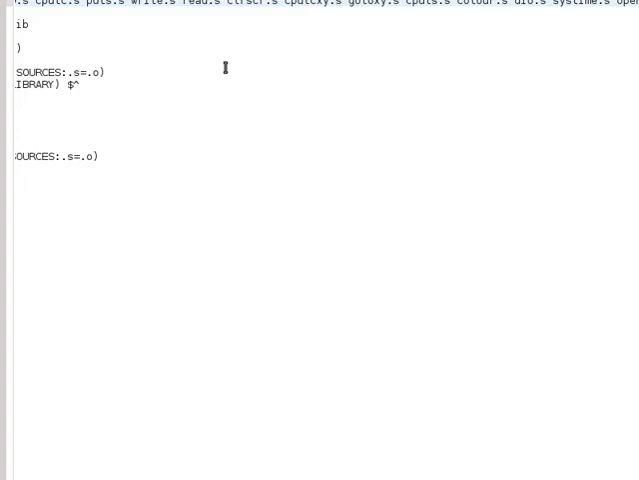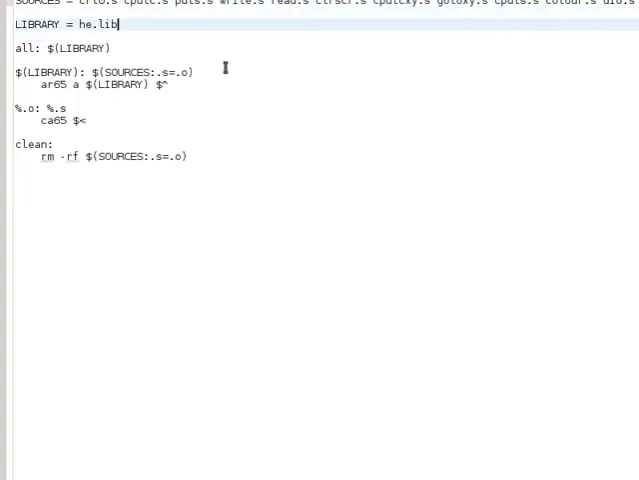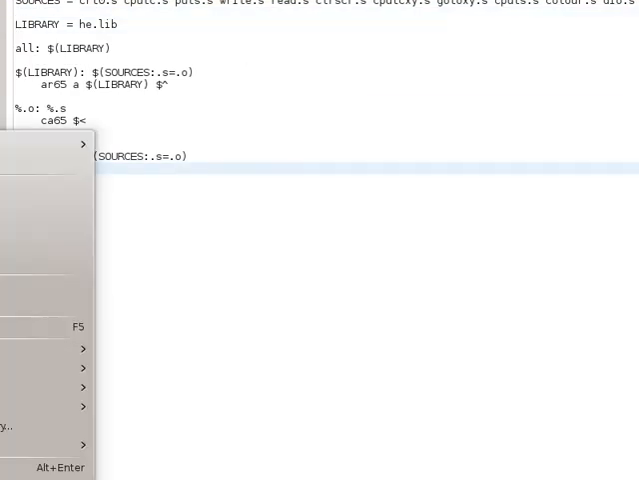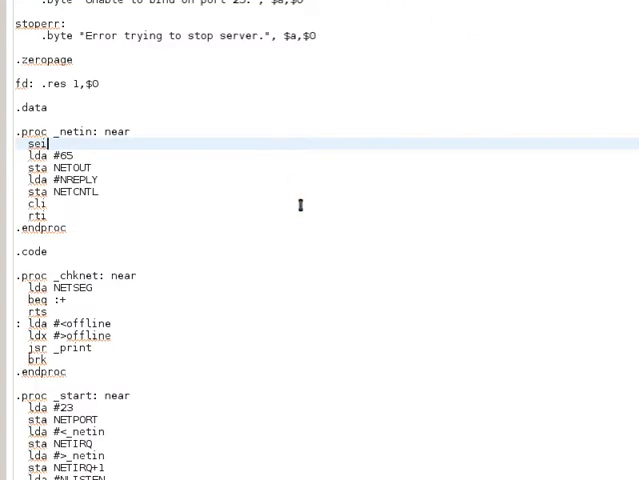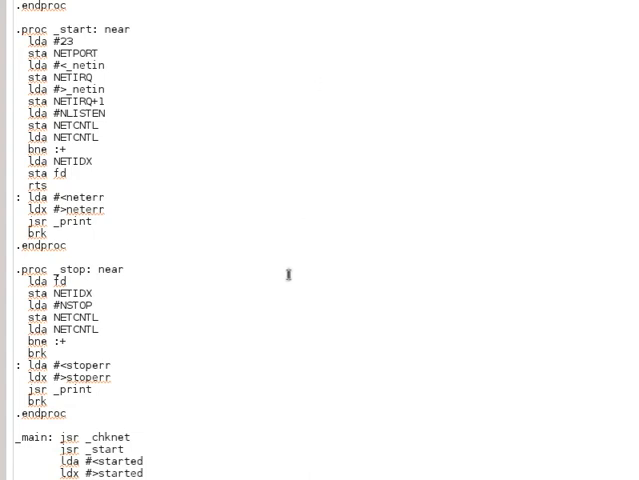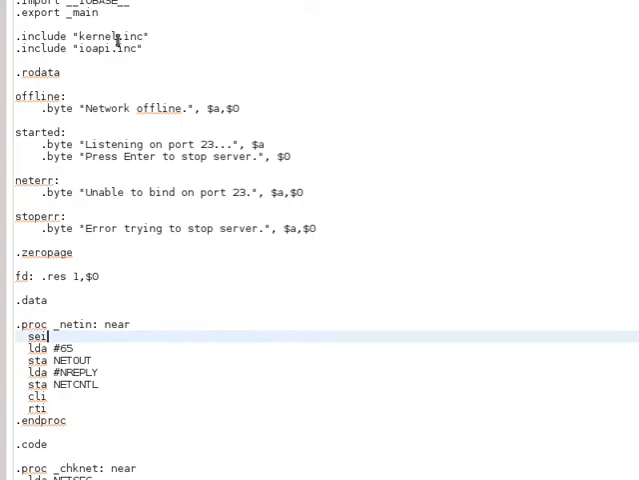So let's do a makefile here. So we have sources. Okay, file IO. Since this is non-standard C, I'm not going to make it sockets or anything like that. netio.s is our source file, and that's our library. Okay, so I want to call it netio.s. Okay, save that. Create a new file, netio.s. Okay.